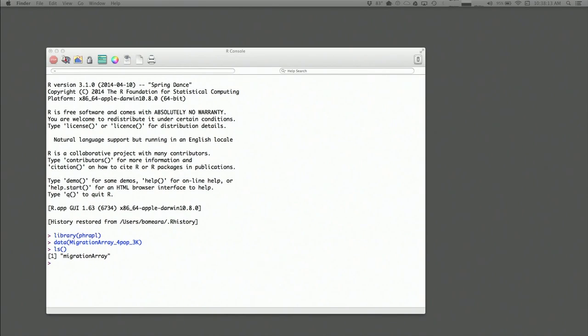Is this big enough? Can you see? Can you make it a little bigger? Is this big enough? Yeah. Can you make it a little bigger?